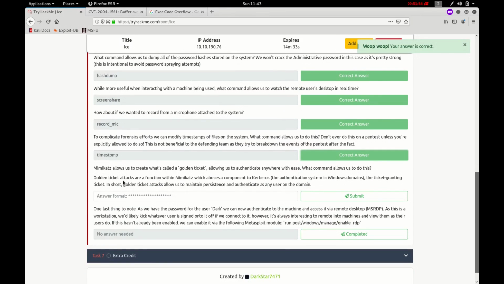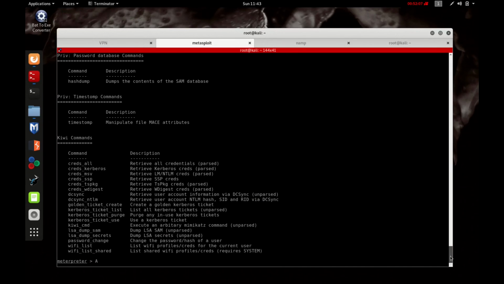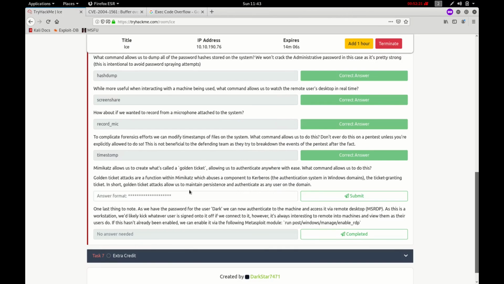Now Mimikatz allows us to create what's called a golden ticket. So this is a description about golden tickets. And what command allows us to do that? What commands allow us to make a golden ticket? Now this is the kiwi command or the Mimikatz command, and here: create a golden Kerberos ticket. So golden_ticket_create is the command. Golden ticket create, copy the command and paste it over here, paste it and submit.